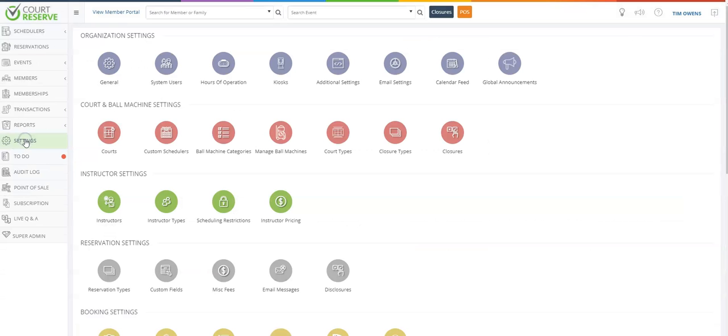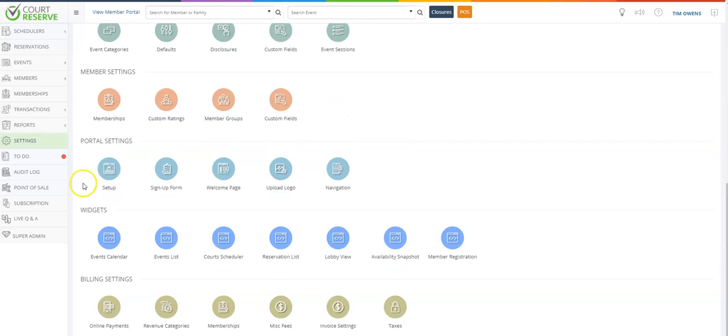So once we go back to settings, we'll scroll down to the bottom and you can see widgets. These are tiny bits of code that allow you to embed your scheduler or maybe your events list in your website. We will go over that in onboarding. But again, at the bottom are billing settings. If you are going to do batch billing or maybe take payments within CourtReserve, you can go ahead and schedule a call with us, or we can talk about that on the onboarding training as well.